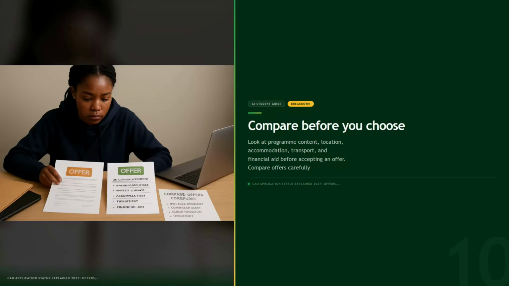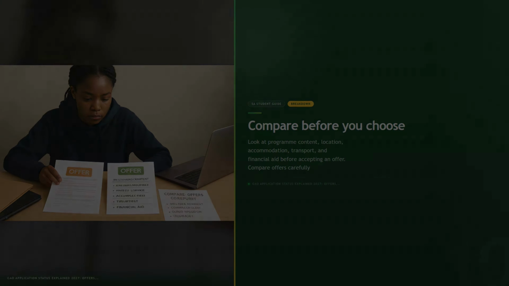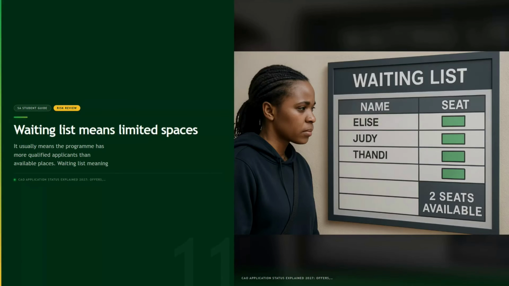Some students receive offers from more than one institution or program. If this happens, take time to compare your options carefully before making a decision. Consider factors such as program content, career opportunities, campus location, accommodation availability, transportation costs, and financial aid options. Choosing a program simply because it was the first offer you received may not always be the best long-term decision.